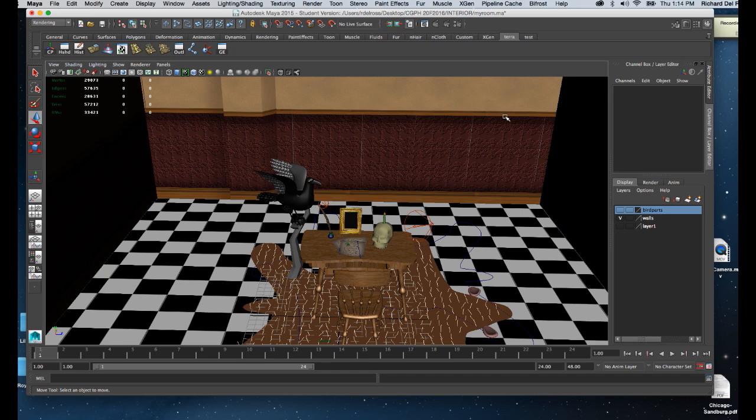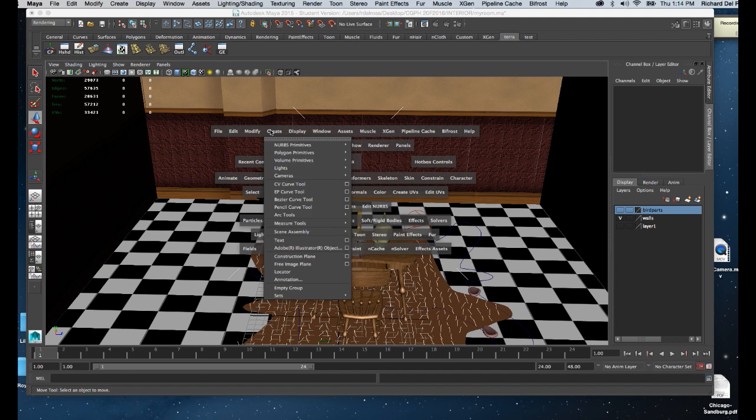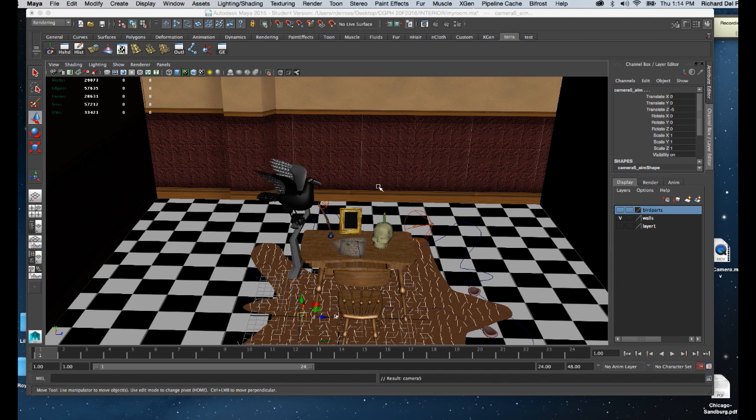Alright, in our previous tutorial we had introduced our lights. Now we're ready to put the camera in before we do our final renders. So once again I'll need that hot box, so I'm going to hold on the space bar. I'll go to Create, Cameras, Camera and Aim.